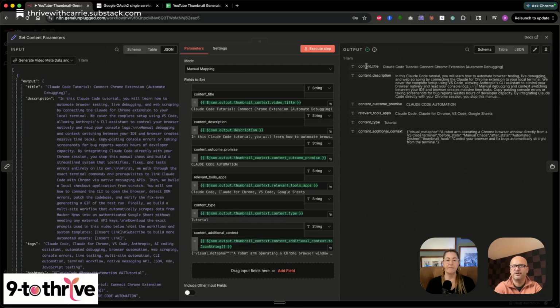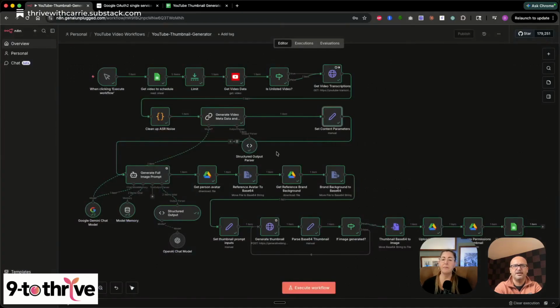No logical stuff. All I care about is content title, content description, content outcome promise, which is Claude Code automation, relevant app, content type, which is tutorial, and content additional context we just went through. So I just extracted only the relevant fields. I don't care about the title or description or hashtags or keywords at this moment.